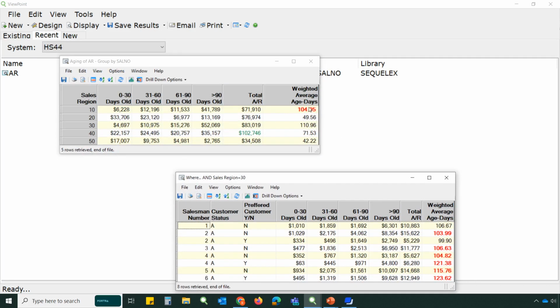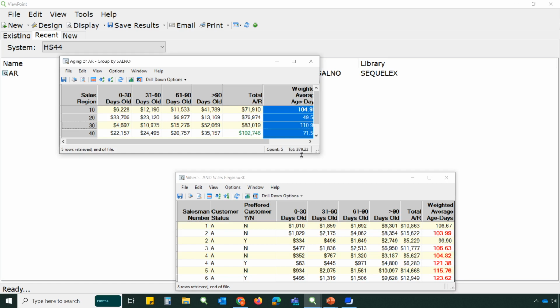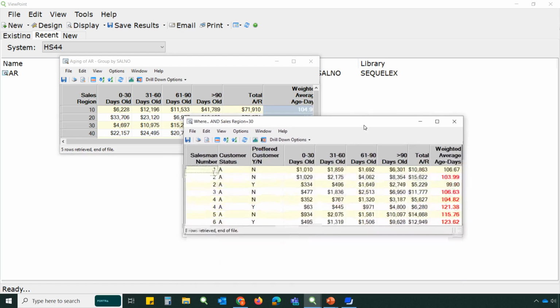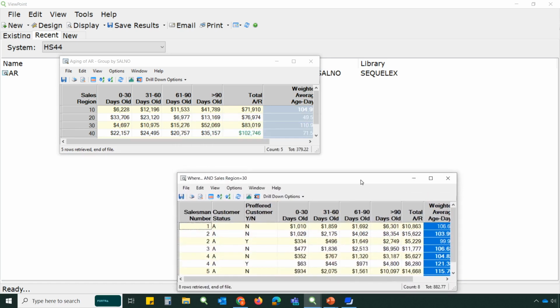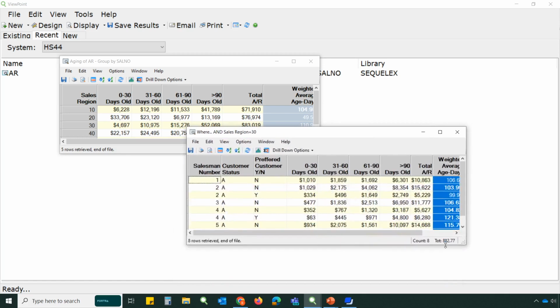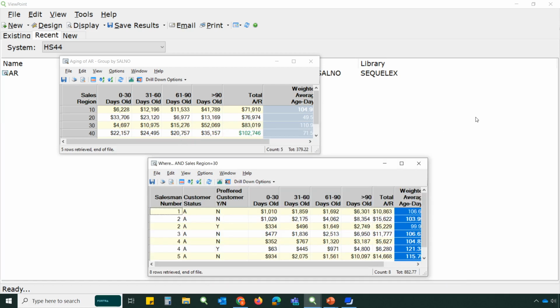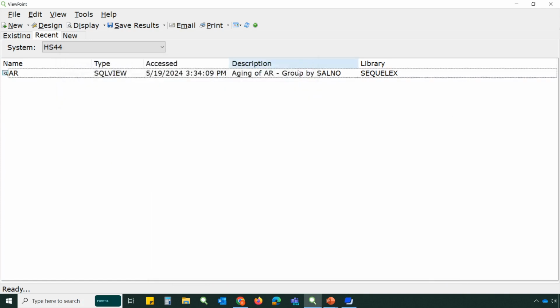So we find that there are 5 rows for the grouped view, a count of almost $380. Click on the same column, and we have 8 rows now because we have more detail added. And now it's $882. That is because of the difference in the details. Okay, so that is dynamic drill down. We'll go ahead and exit out of there.